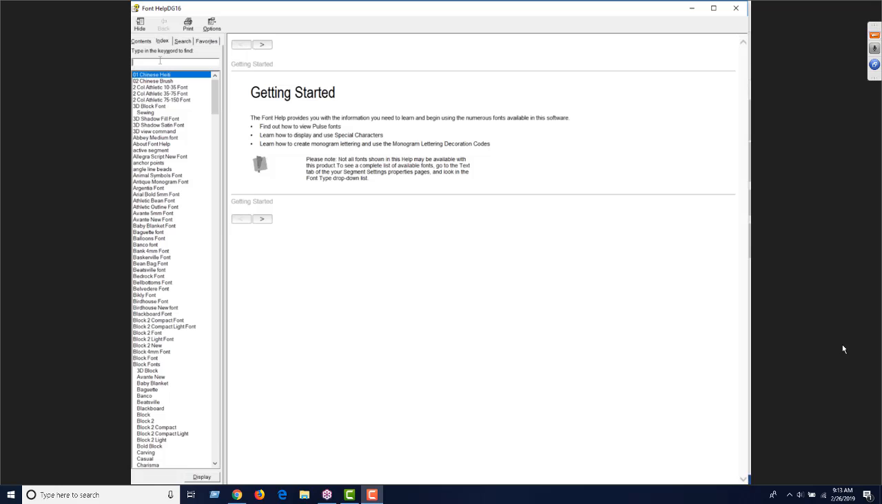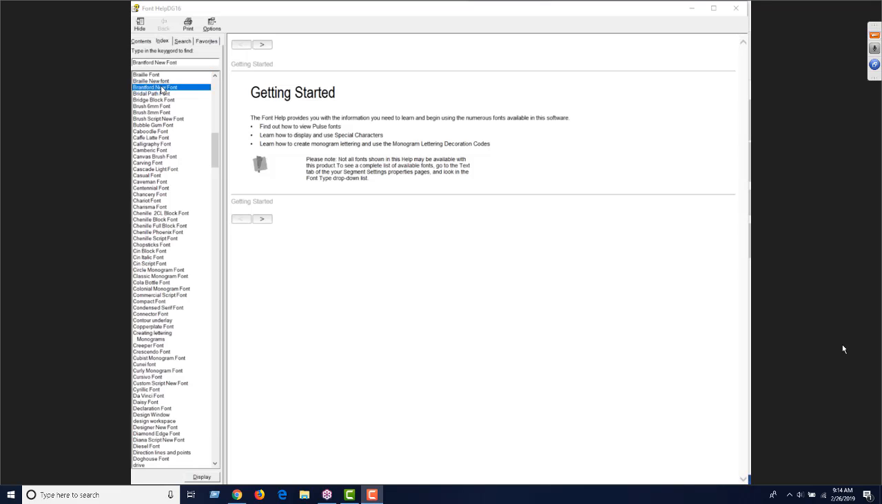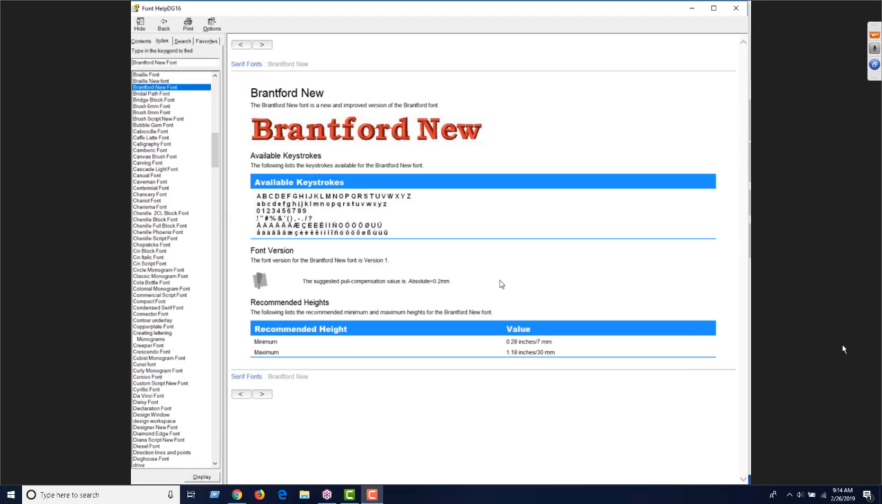In our case, we're using Brantford New. So I can start typing, and then here's my Brantford New. I can display it, so again, it's showing me what this font looks like. Here are those available keystrokes we were just talking about a minute ago. This shows me in the picture that this has upper and lowercase letters. The available keystrokes are indicating that it does have upper and lowercase letters. This does have numbers. It has the punctuation that is listed.